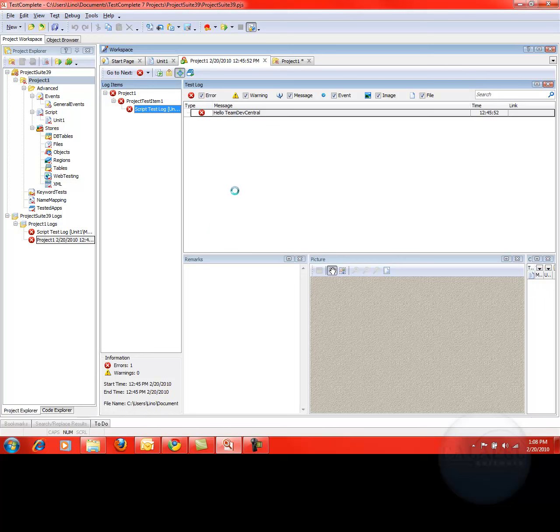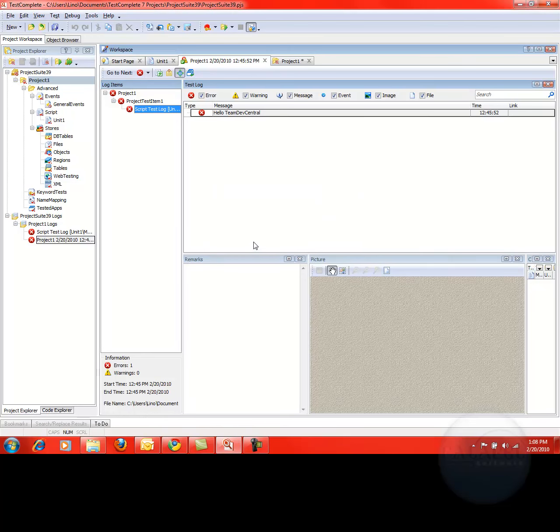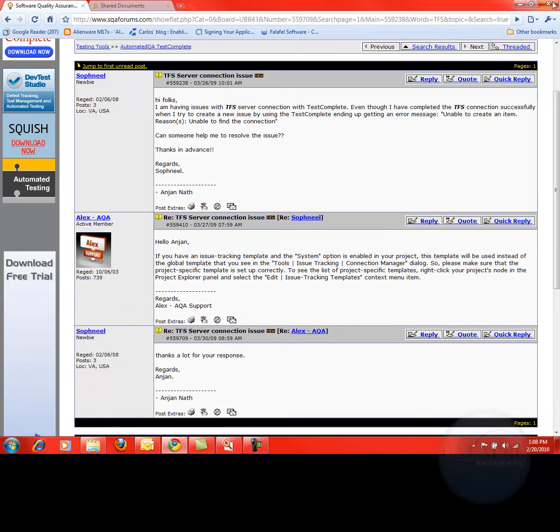Notice like something is going on at this time. It's actually taking everything I have in the test log, the remarks, the picture, the call stack, all the information regarding this, and is putting it straight into our DevCentral bug reporting work item, and the log was exported to an issue successfully. Isn't that cool? So this should be actually easy to do. Let's go ahead and find out if this actually happened.